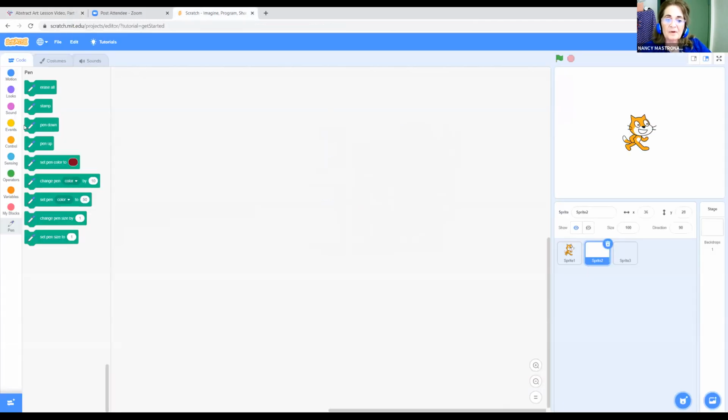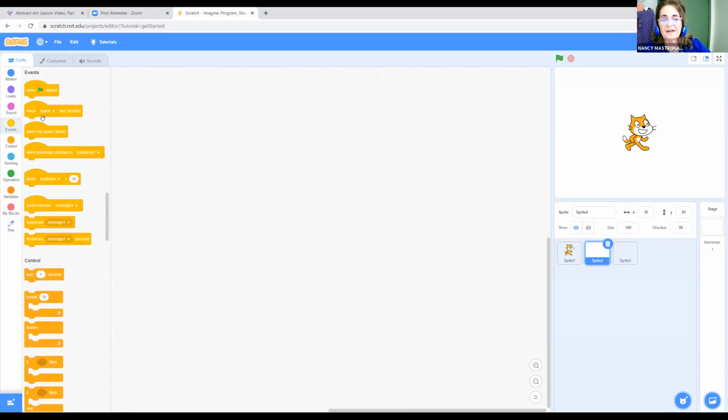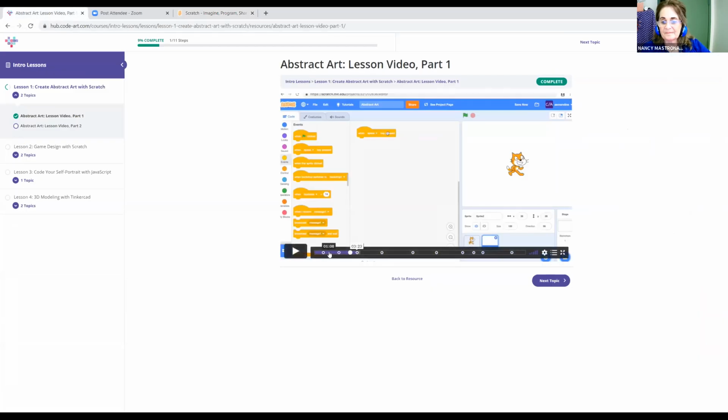Okay, so come over here to the gold events blocks, click on that circle, and find when space key is pressed and drag it and drop it on the screen. Now it's time to add some action to this sprite.